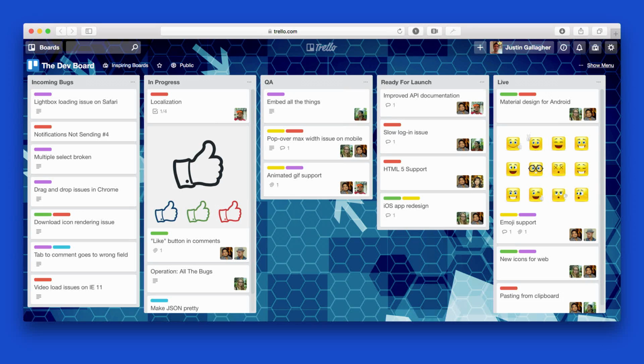And this is what a Trello board looks like. So this particular board is set up for a standard software development process. You can see on the right, there's a column there for incoming bugs, projects that are in progress, things that are in QA, stuff that's ready to launch, and things that are live.